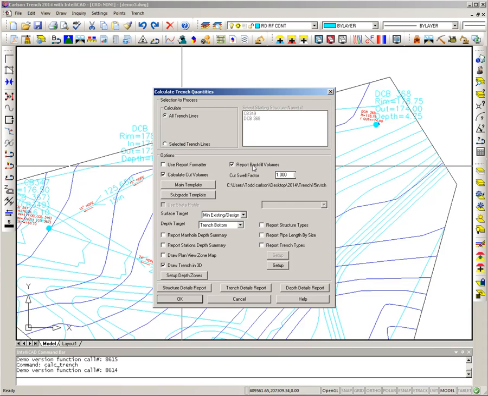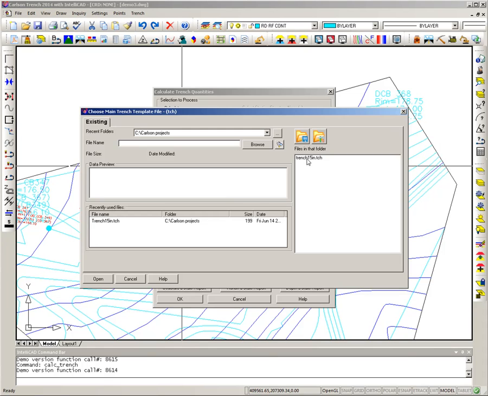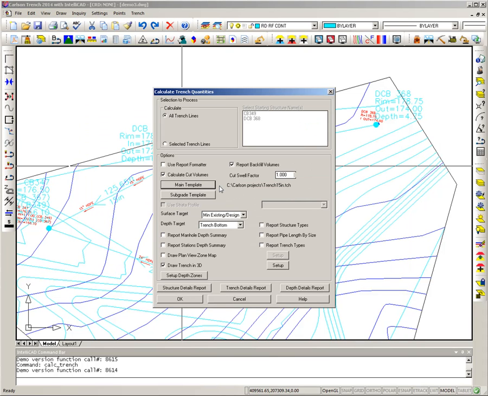I'm going to have it report me the backfill volumes. I'm interested in that. I'm going to say my template. I'm going to load the one we just created for a cross section of my trench. Target surface: if I'm using Takeoff or Construction or Site Net, I can use the Site Net that's in the civil package. I can use those models to calculate my trench quantities. We haven't done that in this example, so I'm just going to do rim elevations. Okay, and then I'm going to report these other things.